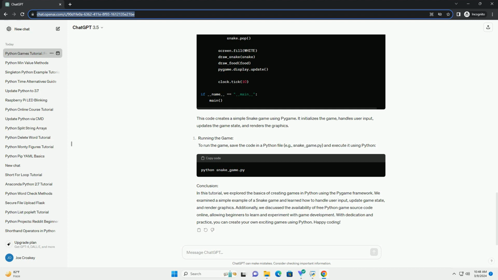Conclusion. In this tutorial, we explored the basics of creating games in Python using the pygame framework. We examined a simple example of a snake game and learned how to handle user input, update game state, and render graphics. Additionally, we discussed the availability of free Python game source code online, allowing beginners to learn and experiment with game development. With dedication and practice, you can create your own exciting games using Python.